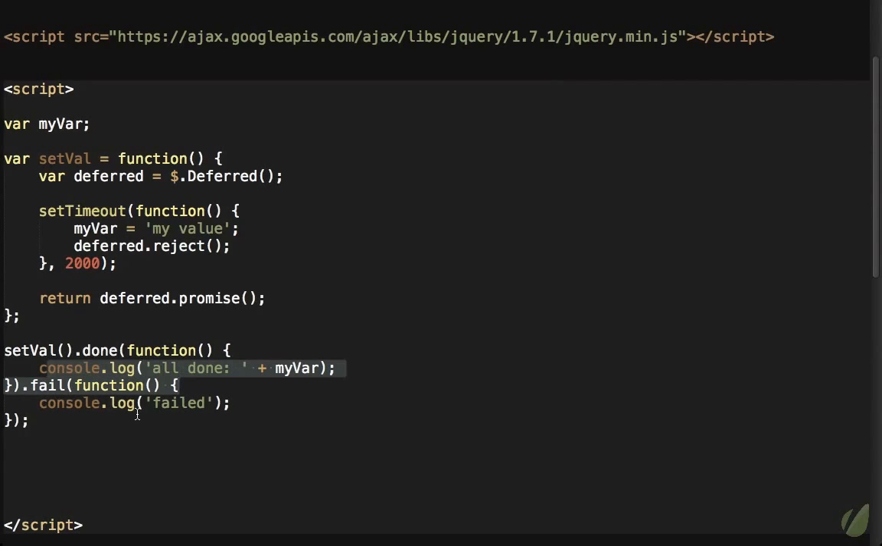Well, jQuery makes this a little bit easier by giving us the then method. Let's take a look at the jQuery source.